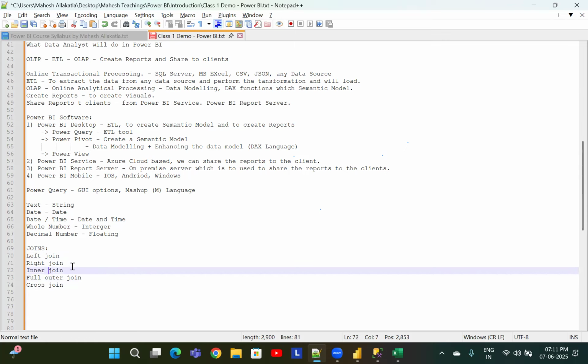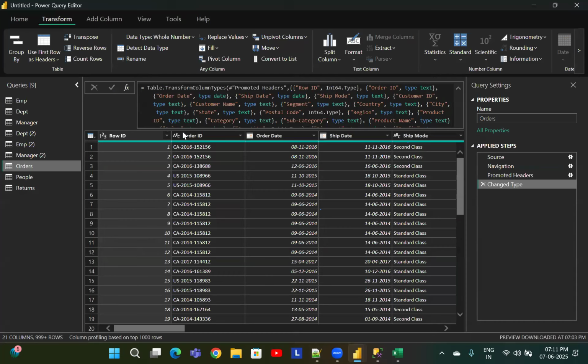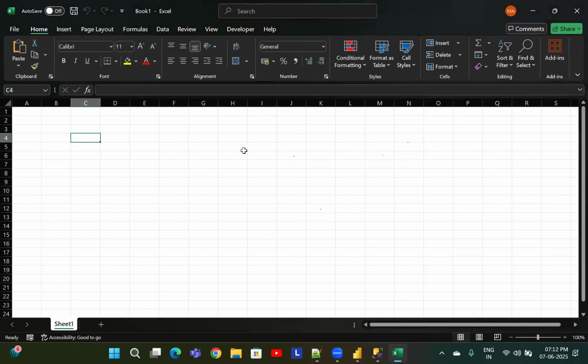Okay, first we start with inner join, and then left, right, full outer, and then cross join. Okay, you will be surprised. Directly option is not there for cross join. Just a small workaround. So I'll open an Excel. I write here A and B, two columns.